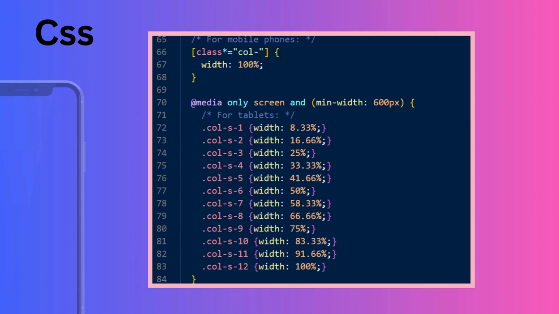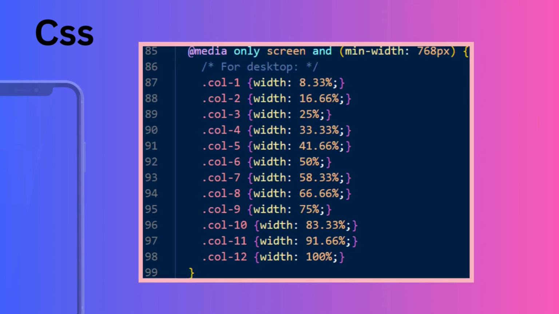You can see I'm waiting for a specific size, nothing more than that. You just have to understand this. Then finally for the desktop or laptop, I am again adding different sizes. So this was the media query that we used.